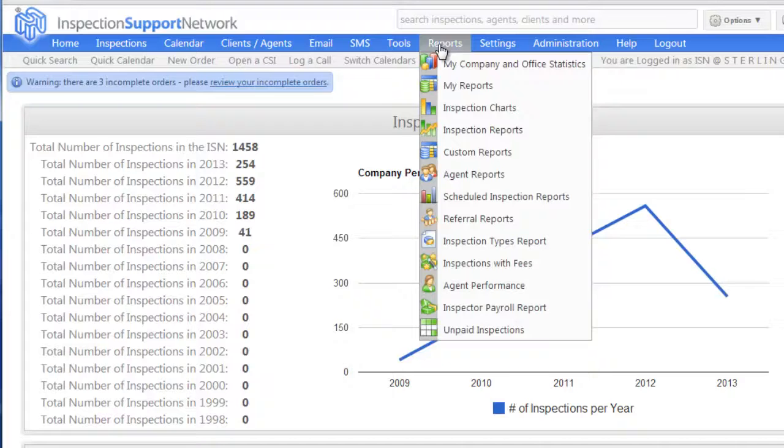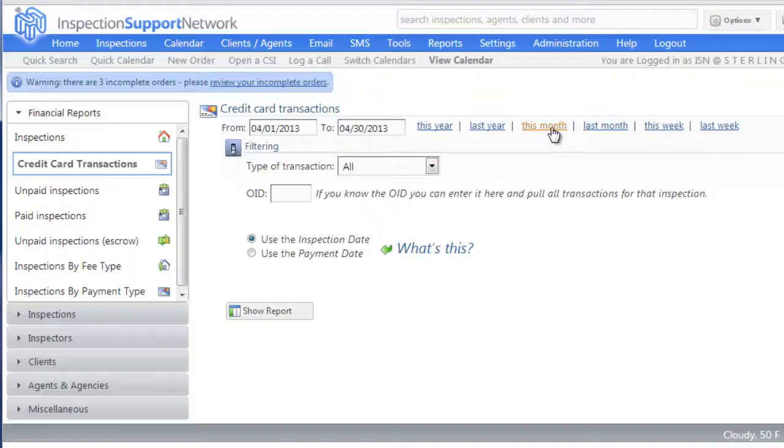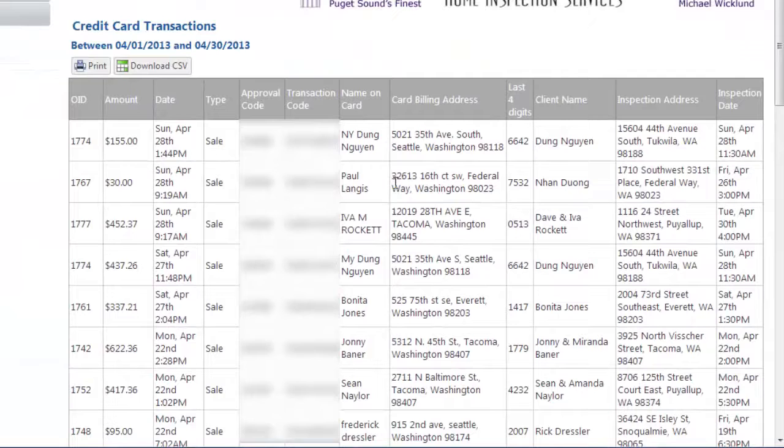Next under Reports is My Reports. My Reports is where I would recommend you start learning about how our different features can help you grow your business. So Reports and My Reports. And over on the left, you'll see the financial reports. Let's click on credit card transactions to start. And let's click on this month and hit show report. And here you will see a breakdown of all your credit card transactions. That way you have something to compare to from your credit card vendor.